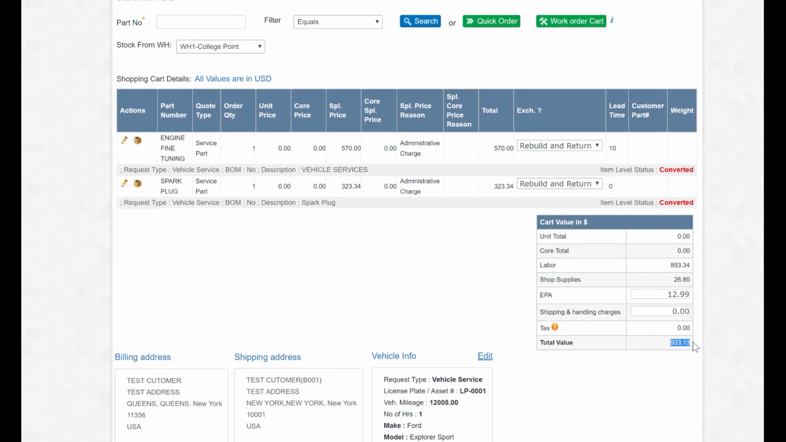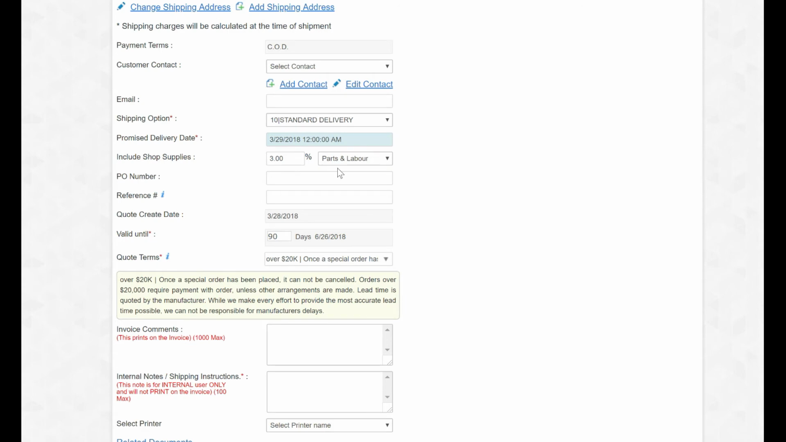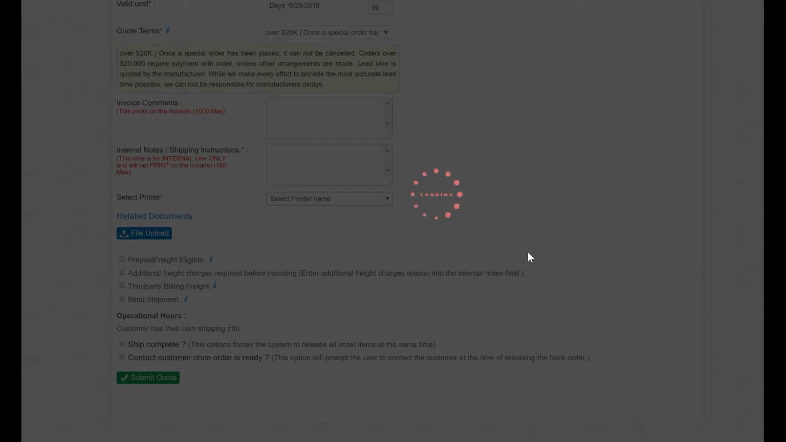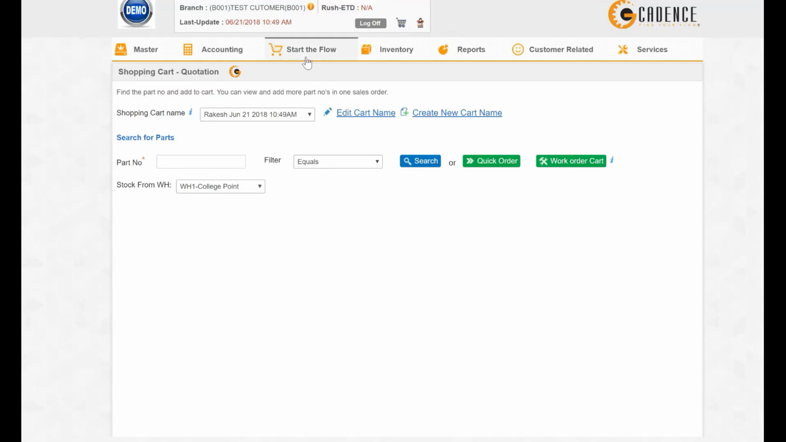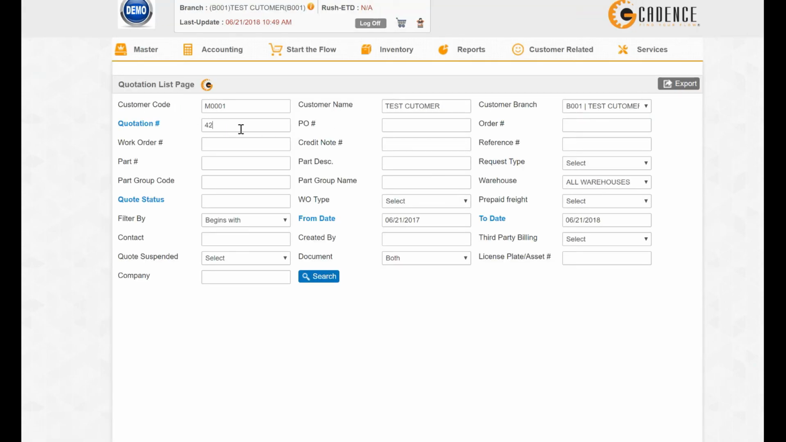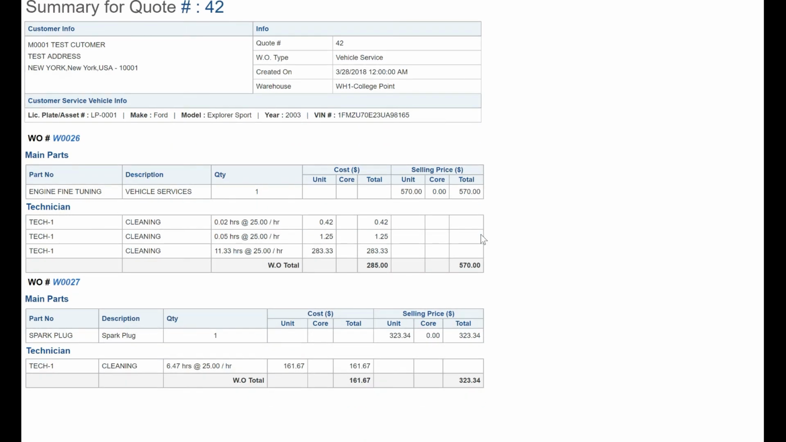So here my total value now is 933.13. Scroll down. Cadence is calculating a 3% shop supply based on parts and labor. And let's click on the submit quote to save changes. Database updated successfully. Let's click on OK. And now let's go back to start the flow, quotes, and then view quotes, and look up the quote number once more. This time, let's click on this icon, which is the quote summary icon. Let's take a look at our summary quote once more.